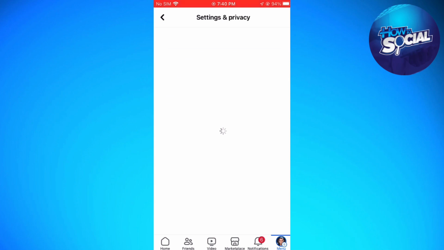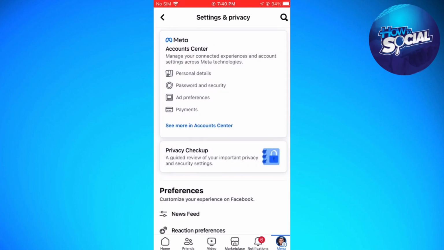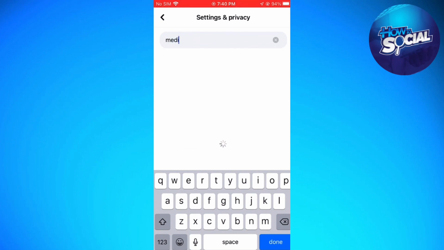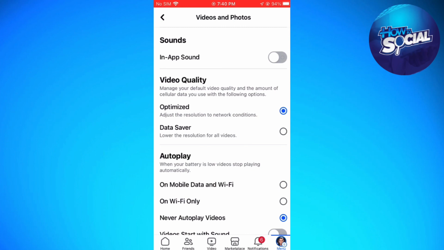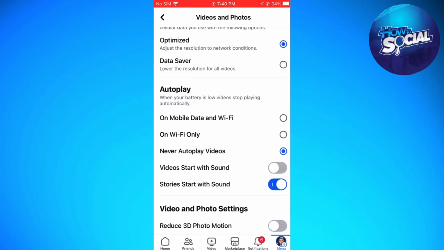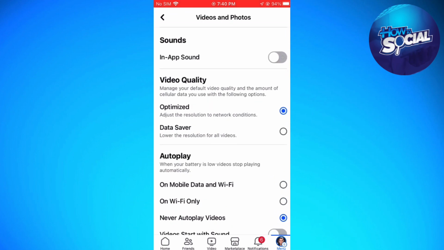Now, click on the search icon at the upper right corner of your screen and search for media. Okay, now select media. Now under the video quality, just go ahead and select optimized, okay? Because once you've selected optimized, it manages your default video quality and the amount of cellular data you use with the following options, okay? So right here.